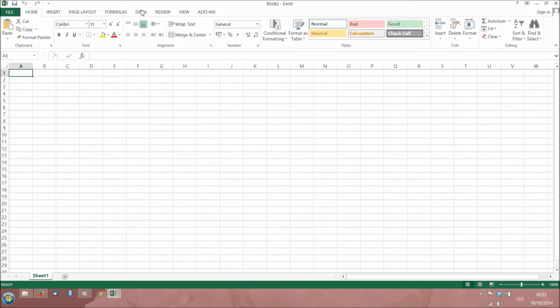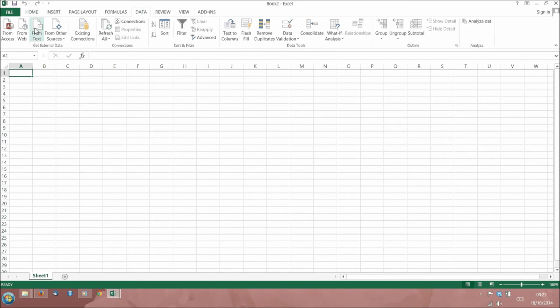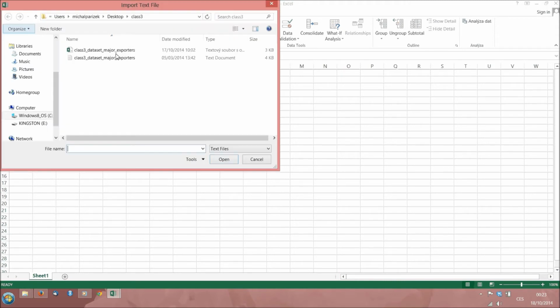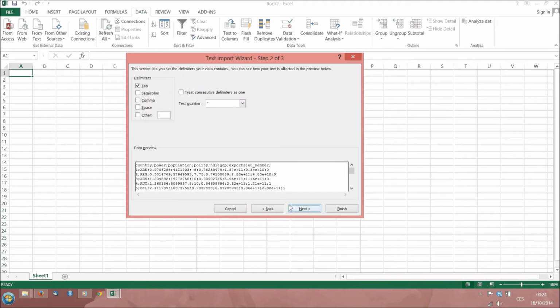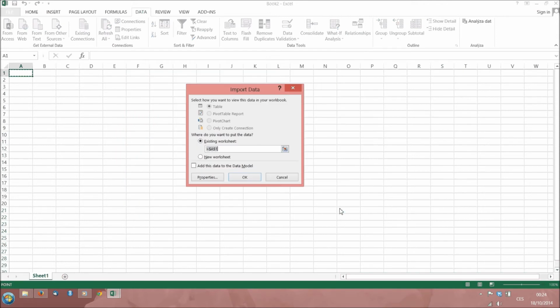Once again, go to Data and Import from Text and locate the file, in this case the CSV file. Again, select Delimited, but in the next step, select semicolon rather than tab. If you click Finish, the data are imported.